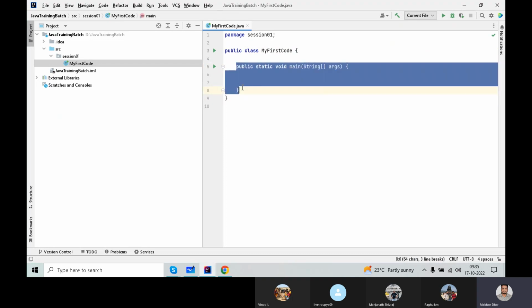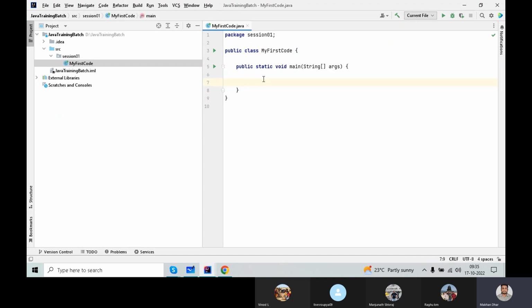Now what is the use of this main method? Any execution you want to do will require a main method. If your program doesn't have a main method, it will not give you any output. That's why this main method is always required. It's the entry point for your program. Now here I will explain all the keywords at a high level. Anyway, we will cover all these things later.